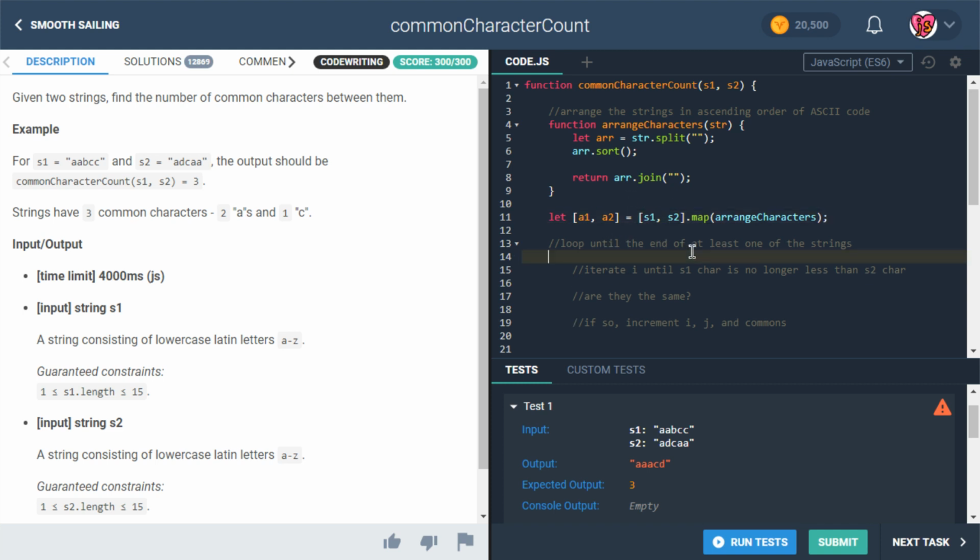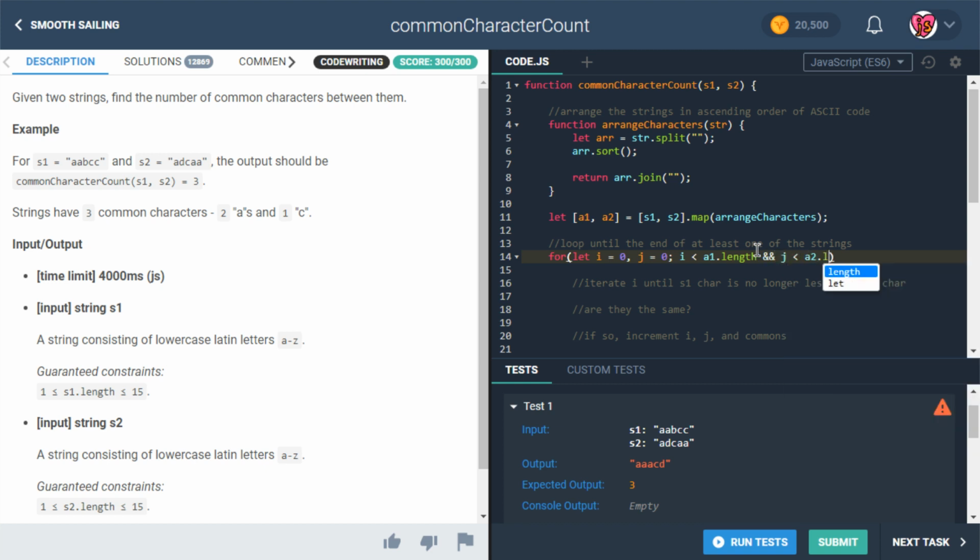So we want to loop until the end of one of the strings. Okay, so let's do that. How do we do that? Well, we could do a for loop, and I think that would make sense because we've got i and j that we both want to be starting at 0. So notice I'm using that comma trick we saw before. And we want to make sure that i is less than a1.length and j is less than a2.length. Okay, now the and here. Why is it an and not an or? Well, basically we want to repeat this until one of them is no longer the case, right?